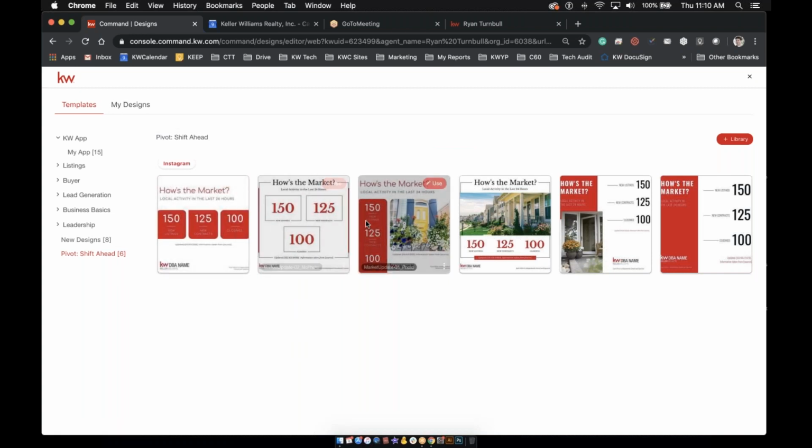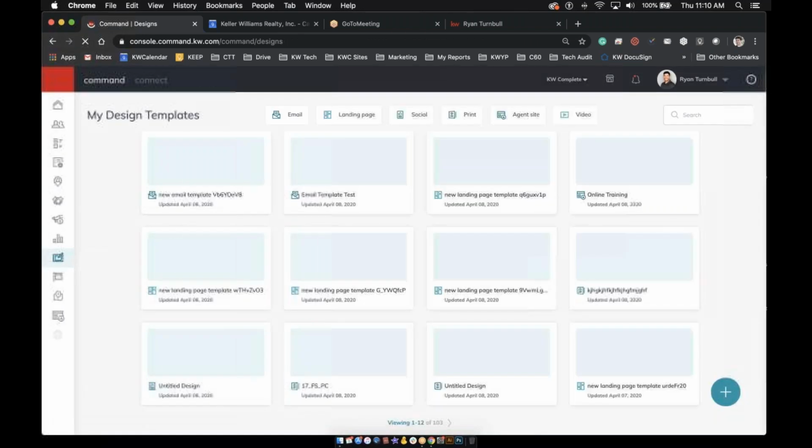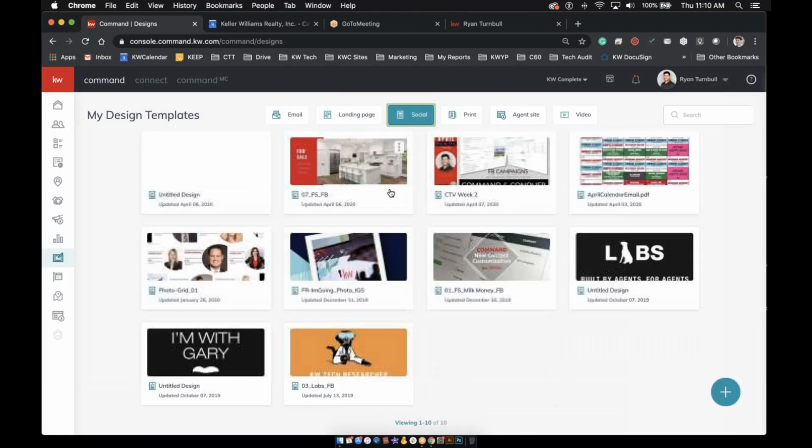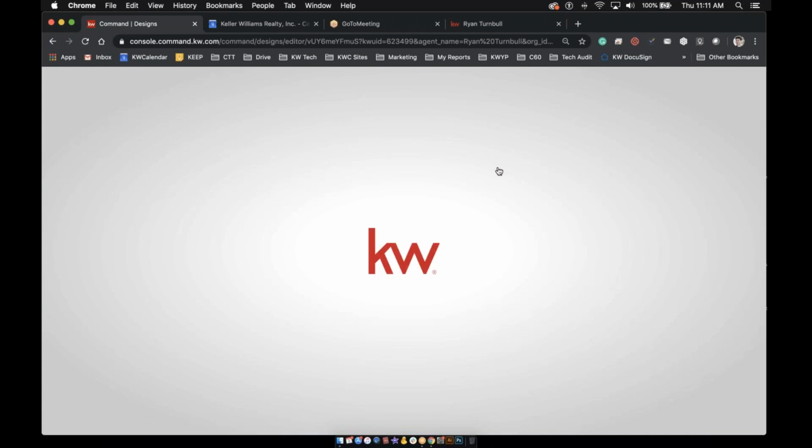So you would click use and it would load that template up for you to customize. And if you've done that and saved it, the reason why I exited out here was I already have one that I've been working on. So to get back to this design, I don't have to create the plus, select social, navigate through all those templates and find what I was working on. I simply double click that design icon and it's going to load my piece of work up for me.